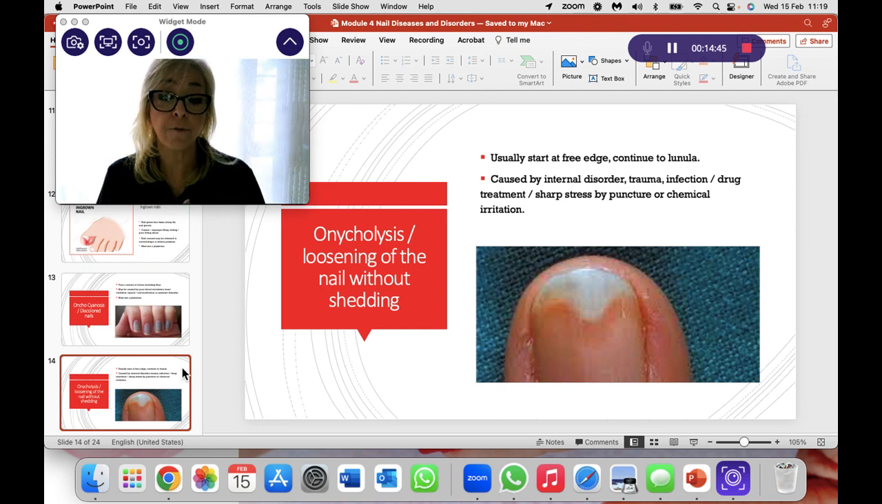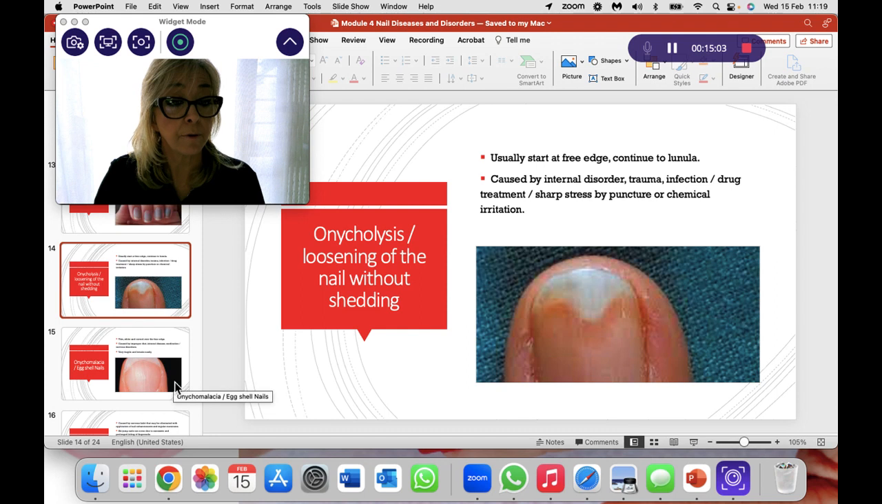So never try and clean your nails with a sharp object underneath if you've got thin nails, because you could create the stress and puncture the nail bed, creating onycholysis. All right, so very, very important. Also, if you're wearing very, very long nail extensions and your nail plate is very, very thin, you could bump that, creating the trauma, and the nail bed then lifting off.